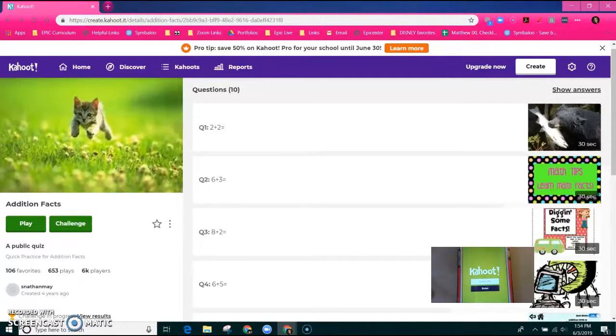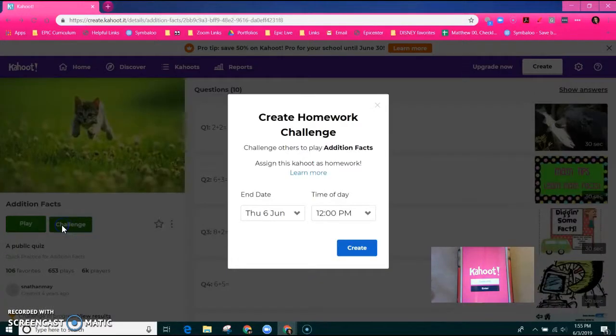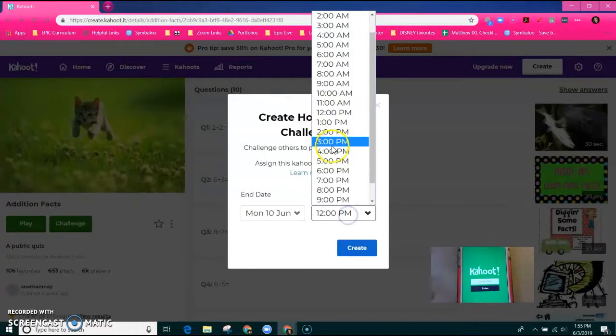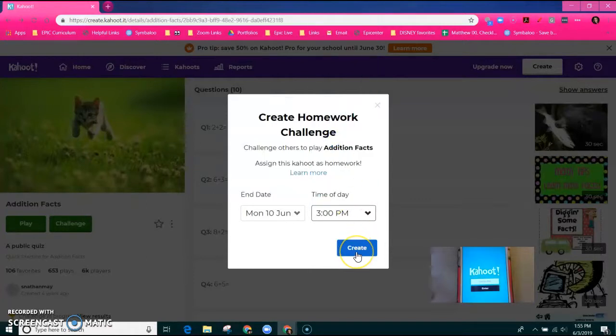To create a Kahoot challenge, you find a Kahoot that you like. Remember, you don't always have to create a brand new Kahoot. You can always go find one that's already been created. And then you're going to hit the word challenge. You're going to have some preset due dates, but you can change those. You can pick the exact end date and time of your Kahoot challenge and then hit the word create.